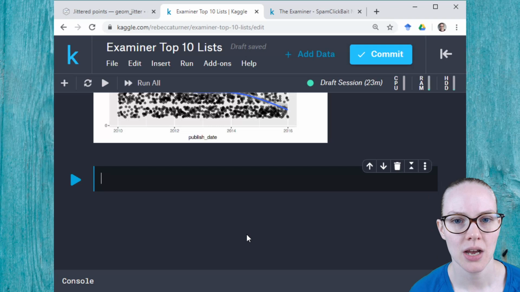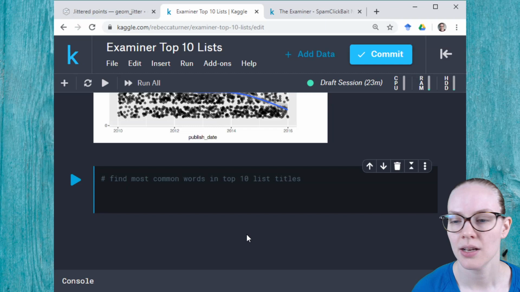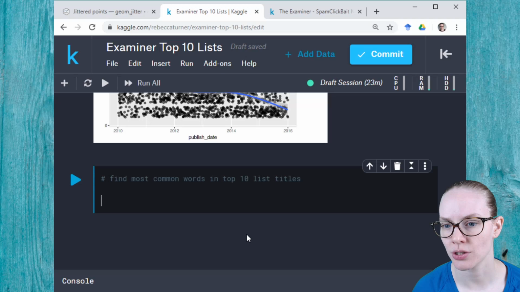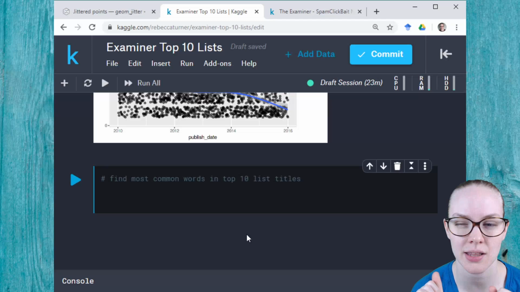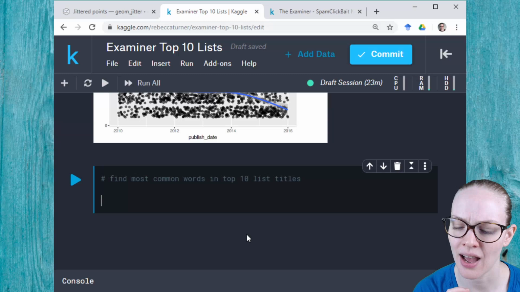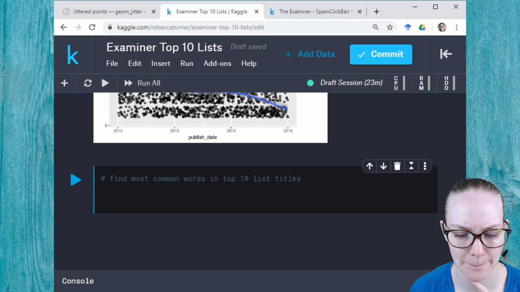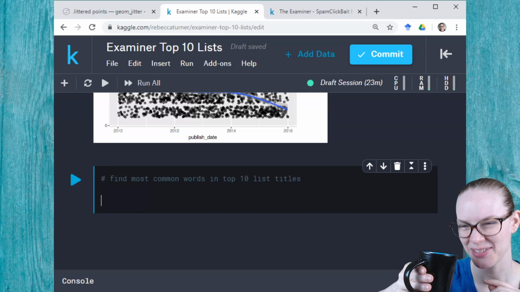So, find most common words in top 10 list titles. For here, do I want to do unigrams or bigrams? So do I want to look at the most common single word, or do I want to look at the most common two-word phrases? And I think I want to look at just the most common single word, in particular because news headlines tend to have a little bit of weird syntax that's a little bit different. So I am thinking that what I'll do is ignore any grams above unigrams. I'm just gonna look at words, not phrases.